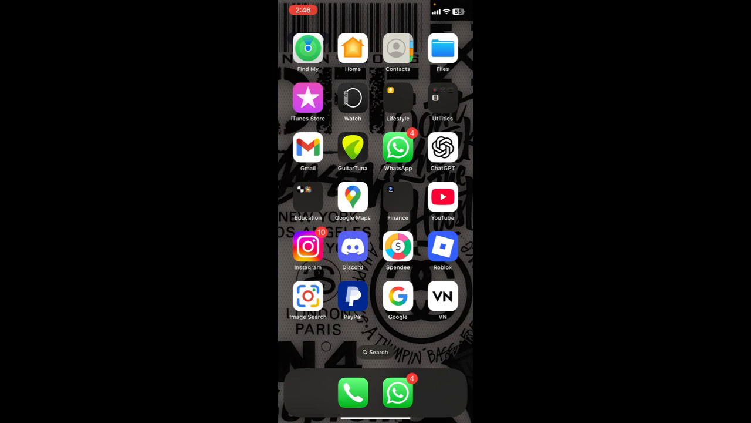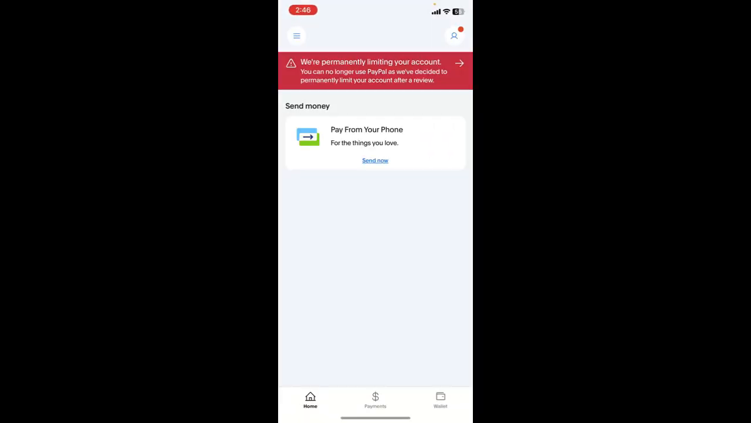First of all, open PayPal on your mobile device. Once you open the app, log into your account with your registered email and password. As soon as you get logged in, look at the top right corner of your screen where you can see a profile icon. Click on it.